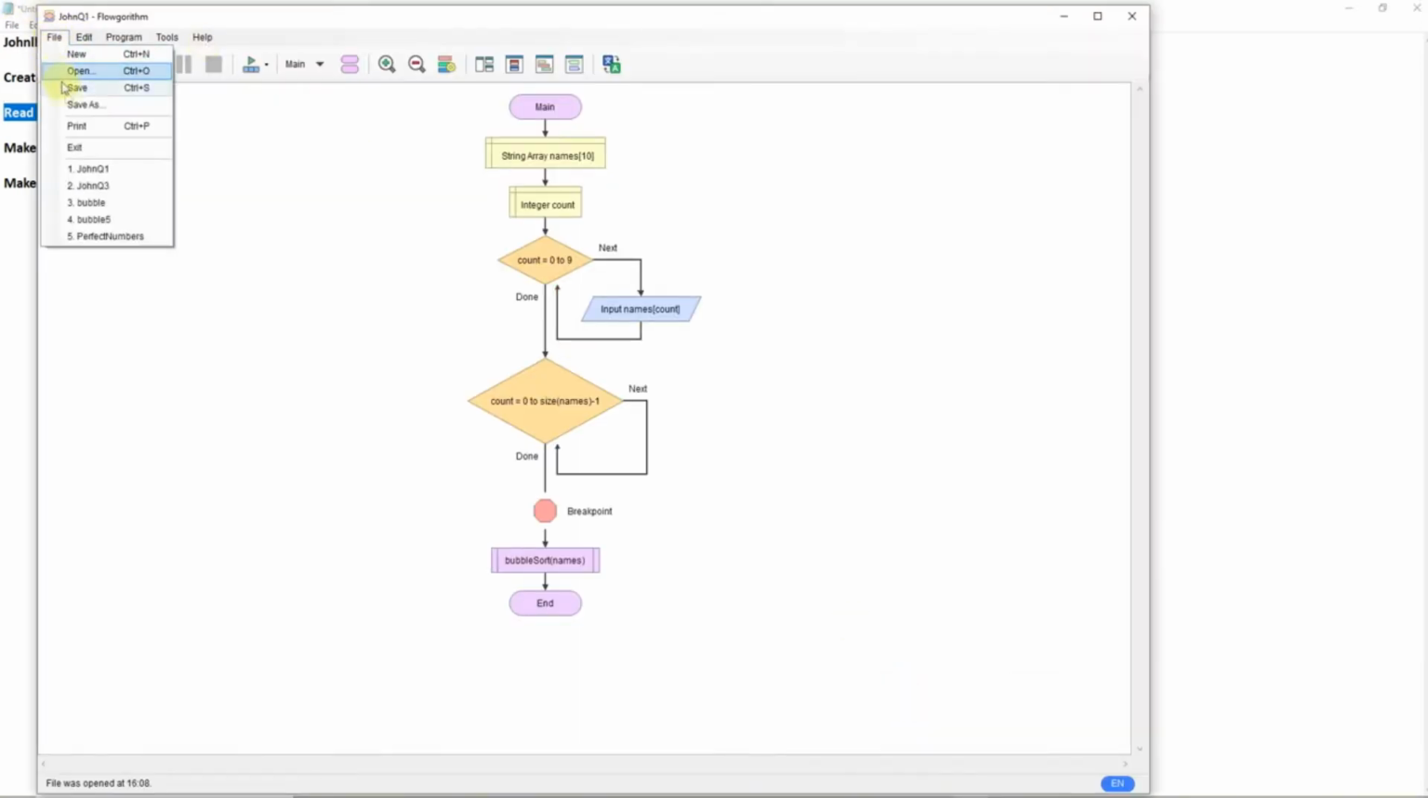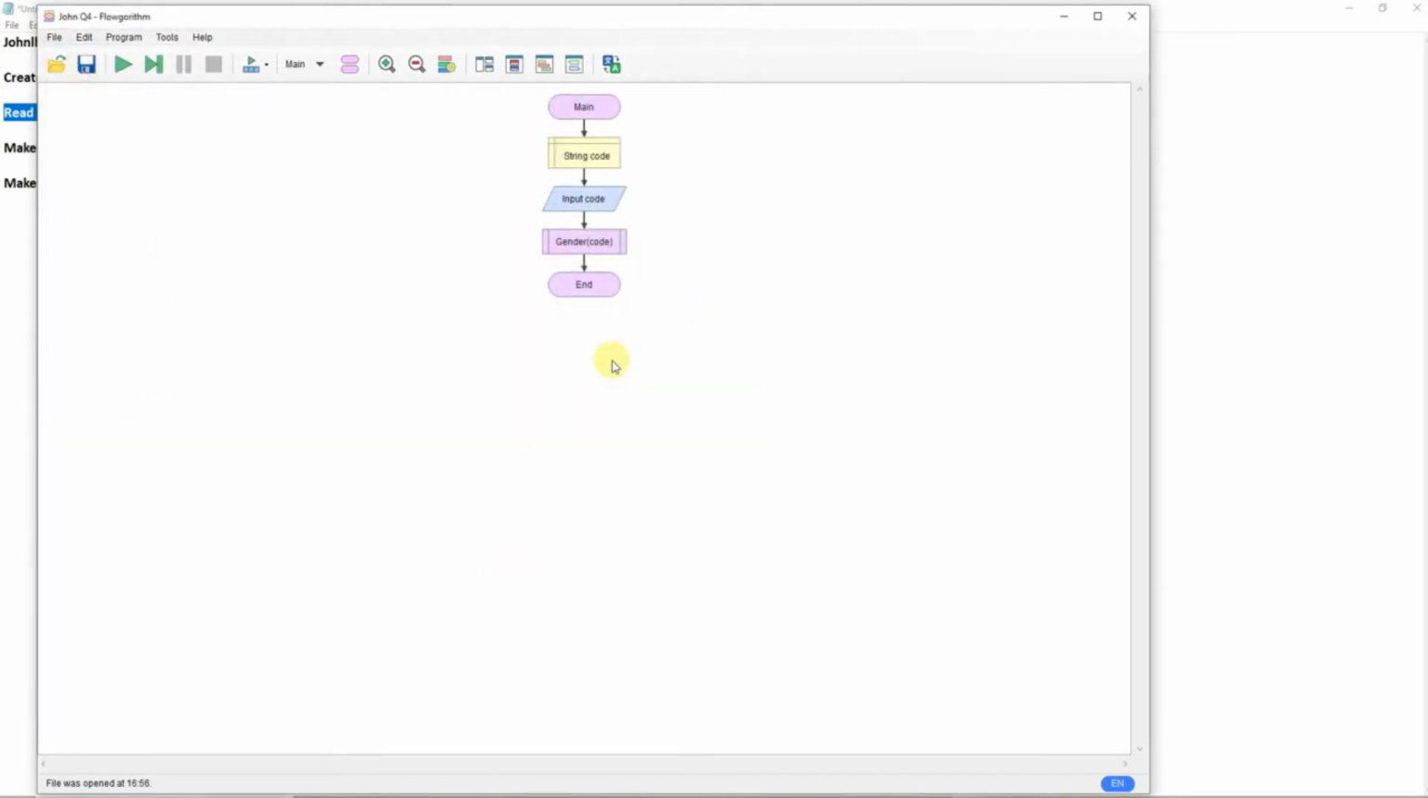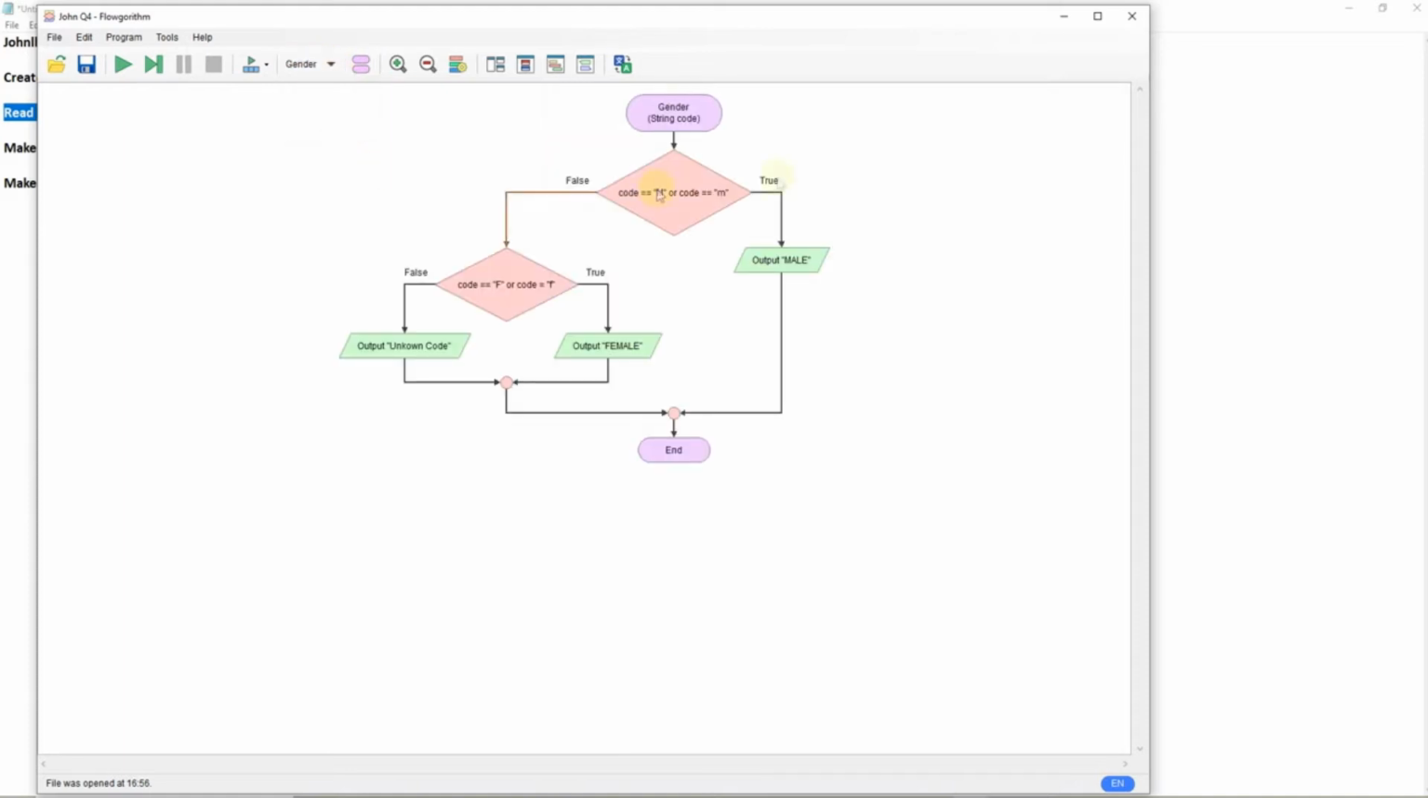So if I open up John question four, okay, this is fairly straightforward. We've got the code, input the code, call the function gender with the code. If we go into gender, it's just a nested if. So the code comes in, if the code's male, and I'm checking for upper or lower case, not doing anything fancy, just using an or. If it's true, output male, job done. If it's not, check if it's female, if it is, there. And I think you should always have an else in there, so I've done an unknown code.